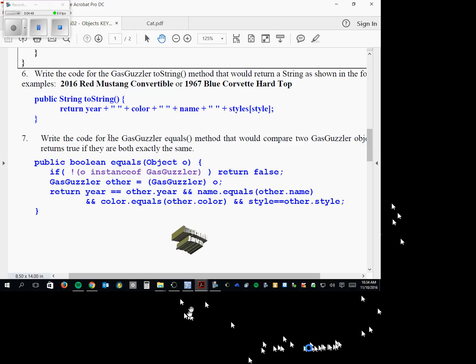And so that's what I mean: the current values of all the variables is what the toString method should return. One more thing, look at this. All this toString method returns is the variables themselves, with spaces in between. It reads well. This object is a 2016 red Mustang convertible. That sounds good. You know what it means.